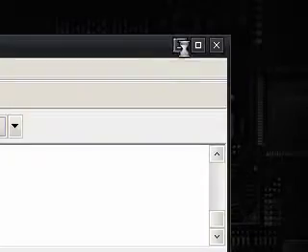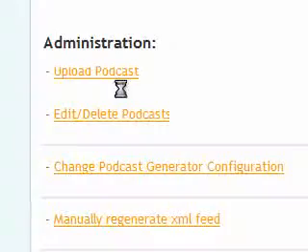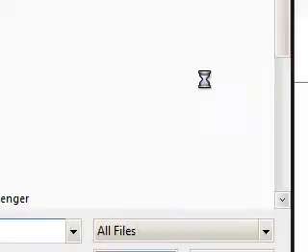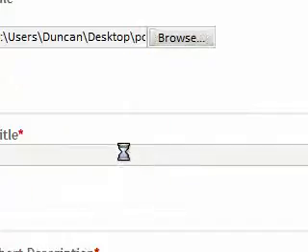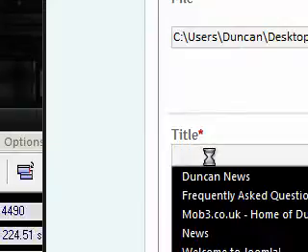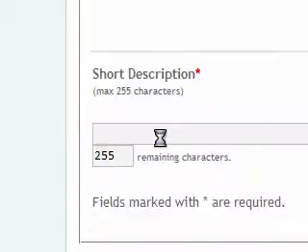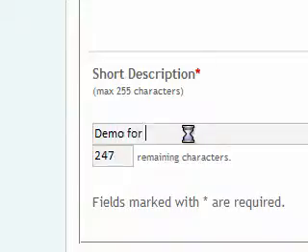So mob3.co.uk/mp3/podcast1.mp3. So that's the direct link to the MP3. And it wants to know the enclosure size in bytes, so I'm just going to right click, properties, size on disk, 360448 bytes. Create RSS feed, and it's got this thing at the top which says XML.